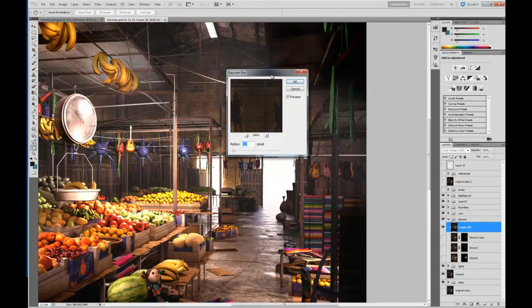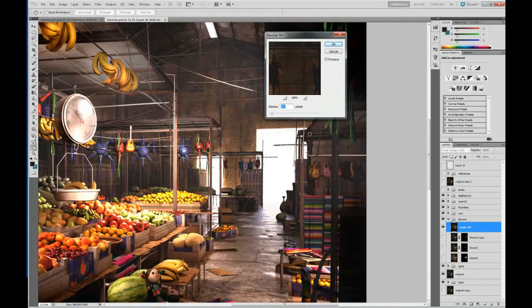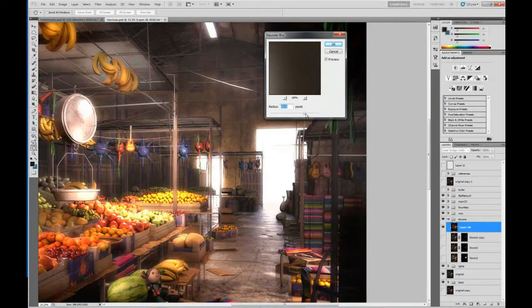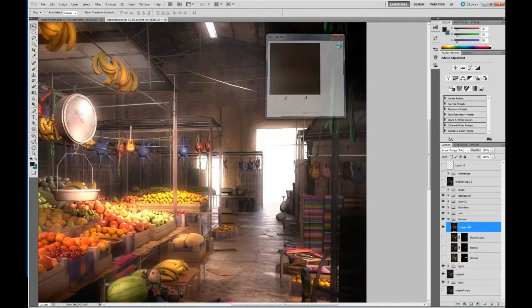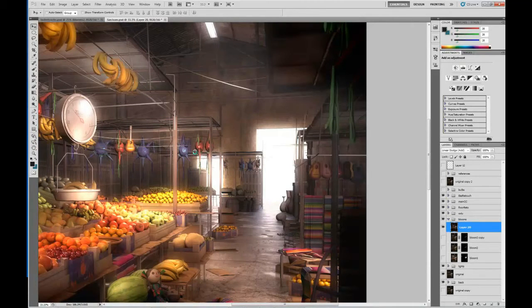So what I want to do is to make it look like the light is bleeding from this part of the image, so the blur will be quite big. I think now we're getting close to what I already have in the other image. And of course I don't want the effect all over the place. I just want it on the main entrance of light.